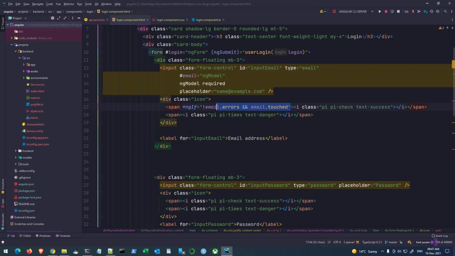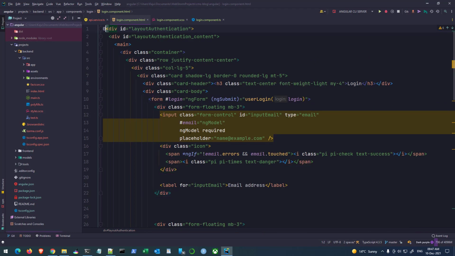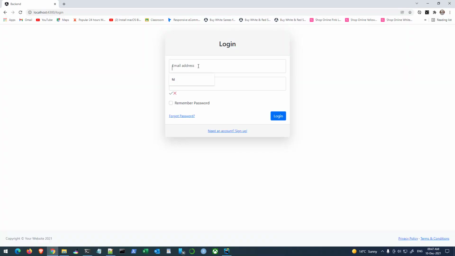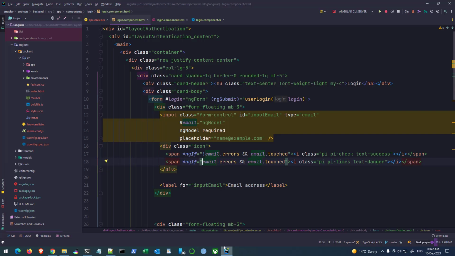And for the other one, we'll copy the same condition. We'll click here, and this time it will be if it has errors and touched. So save the changes. Initially, it's green, still green here. Let me see what I am missing here. Email placeholder. Oh yeah, I'm missing a name.